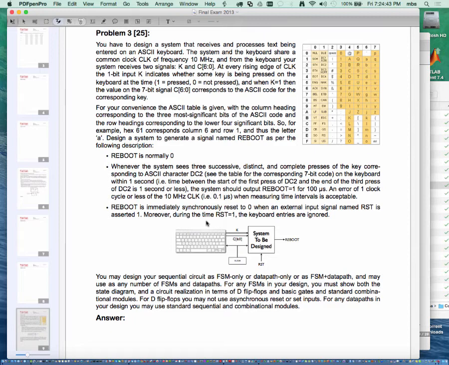So the problem is the following. There is a keyboard and a clock, and I've given you the frequency of the clock, 10 megahertz. It's an ASCII keyboard, and every time you press a key, the ASCII code corresponding to the key is output on C6:0. While you are pressing the key, a signal K goes up. The signal K says the key is pressed, and then you can look at the 7-bit C signal to see what the value of the key was.